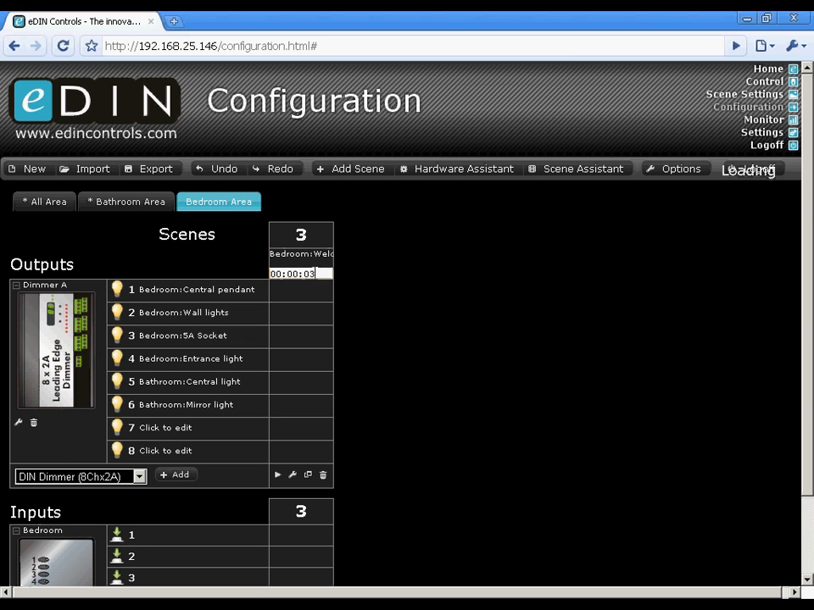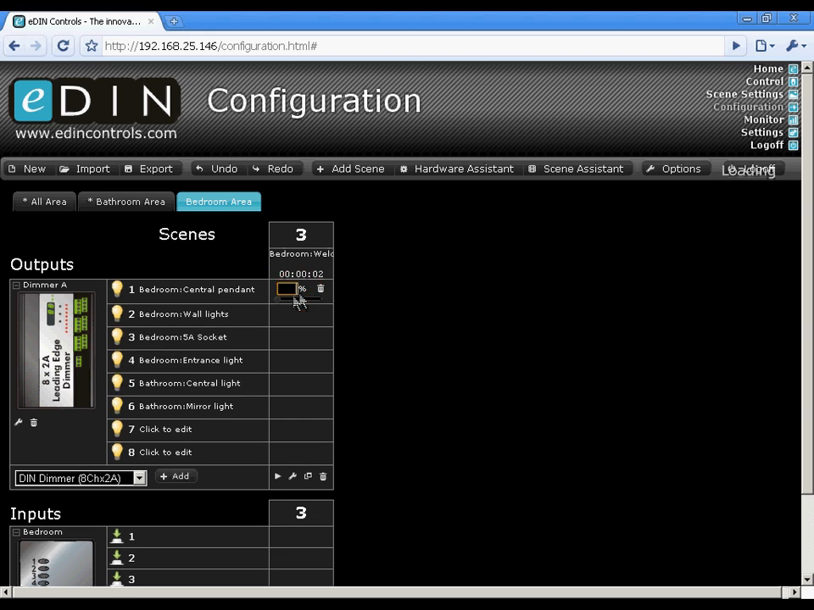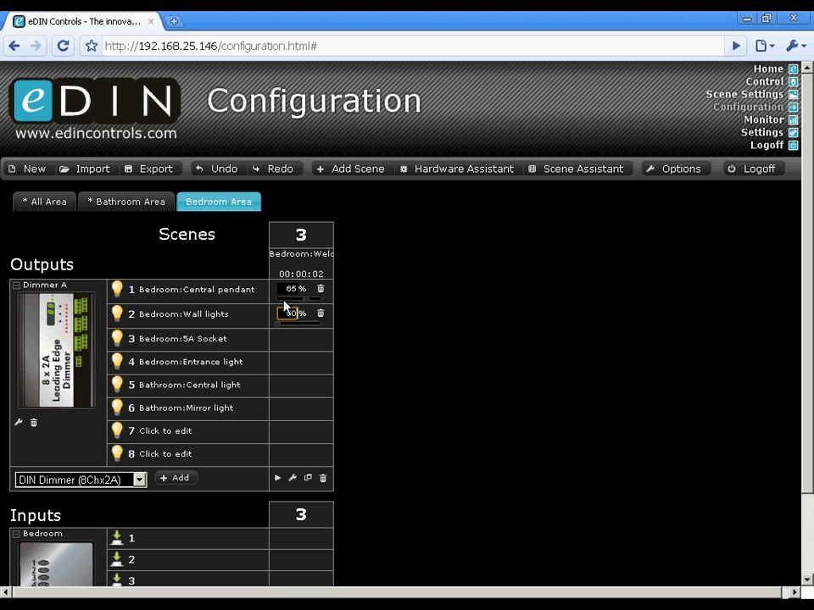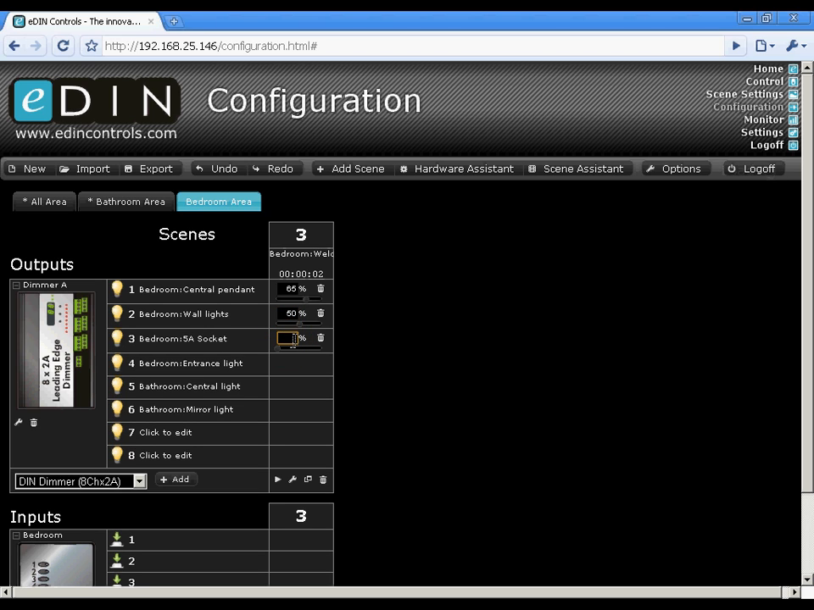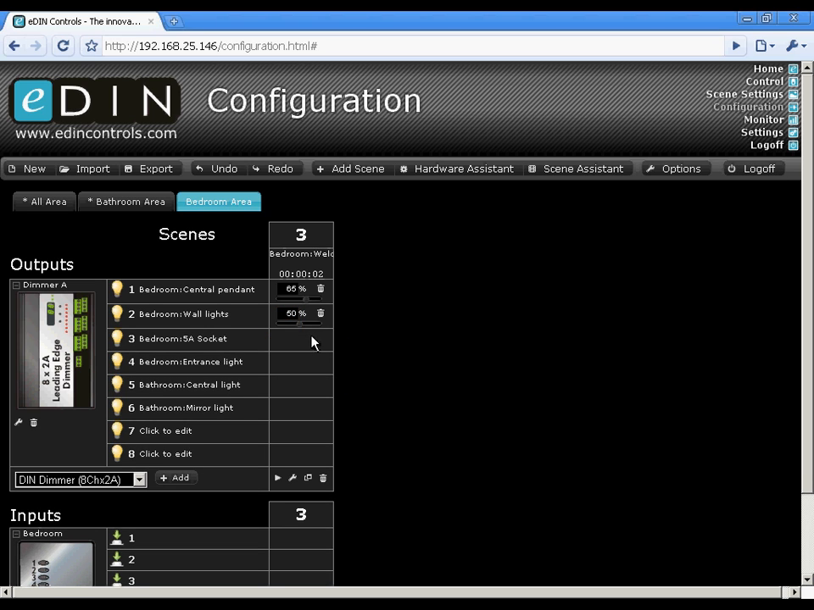The scene's fade time is shown below. This is the amount of time it takes for the outputs to transition from their current levels to the target levels that we're going to define in the scene. To set a channel's target level, click next to it and drag the slider, or click and type in the level that you want. If an output isn't configured in a scene, then it will do nothing when the scene is recalled.